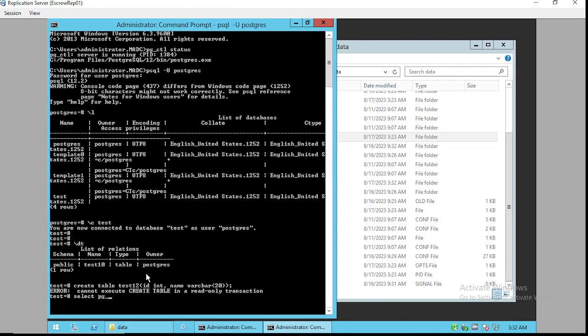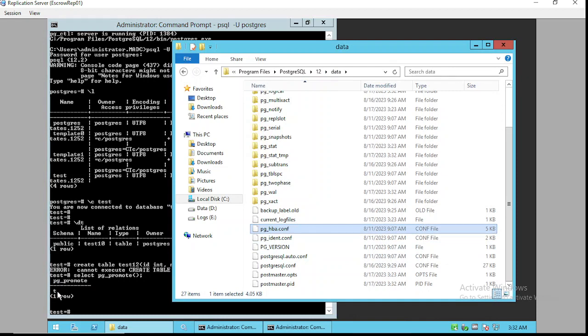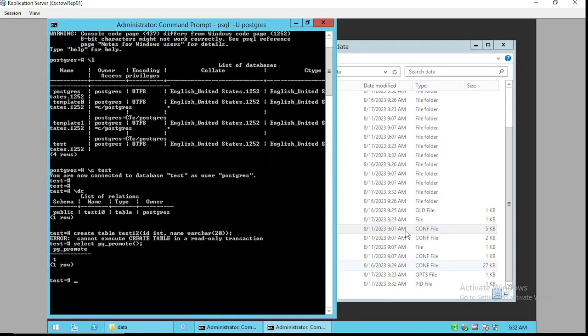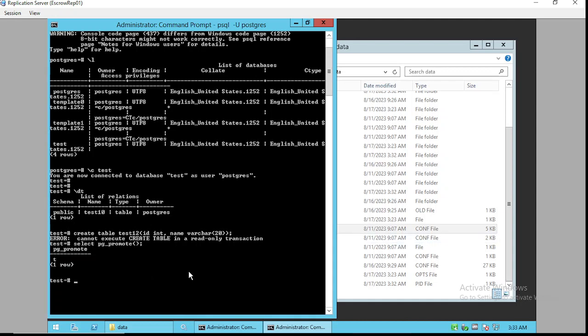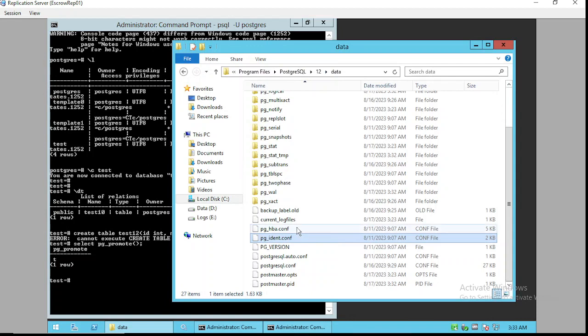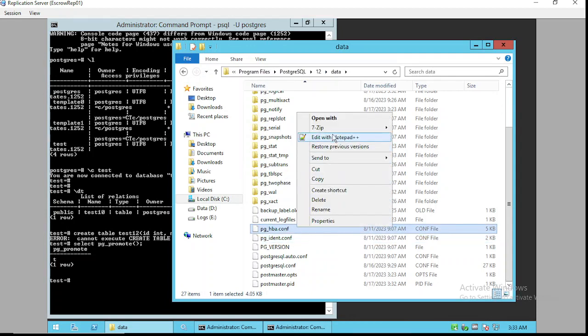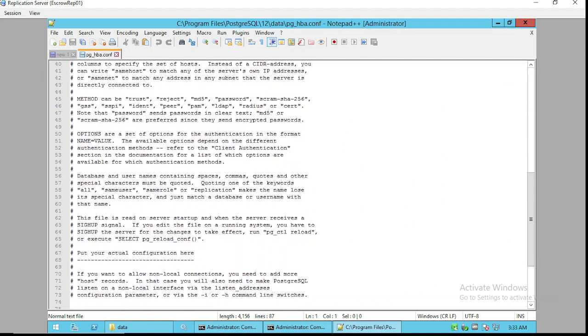So to promote this as master server, we can just use select pg_promote. Okay, it will give you the value true. Okay, and you see your standby.signal file is removed from here. Okay, so now it will be acting as a master server. It will not be a standby server for your older master server. Now it will become a master server, and to make any changes to the connection settings of your organization or anything, you can make changes to pg_hba.conf file.